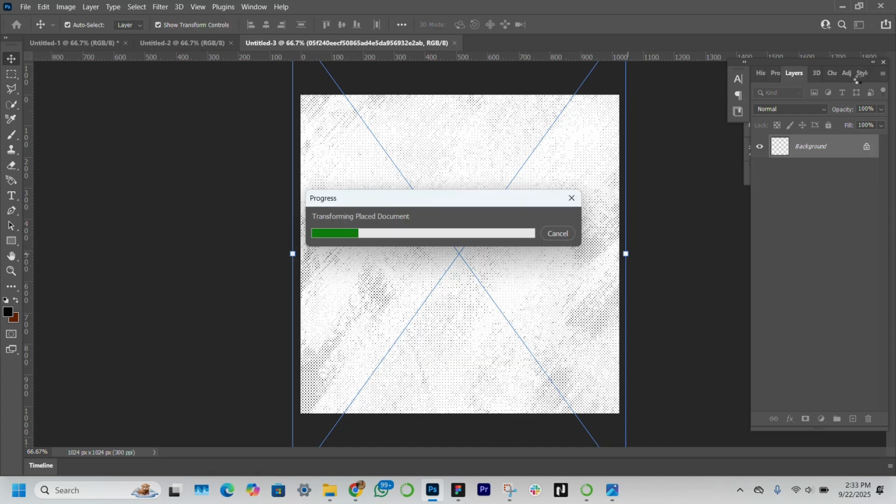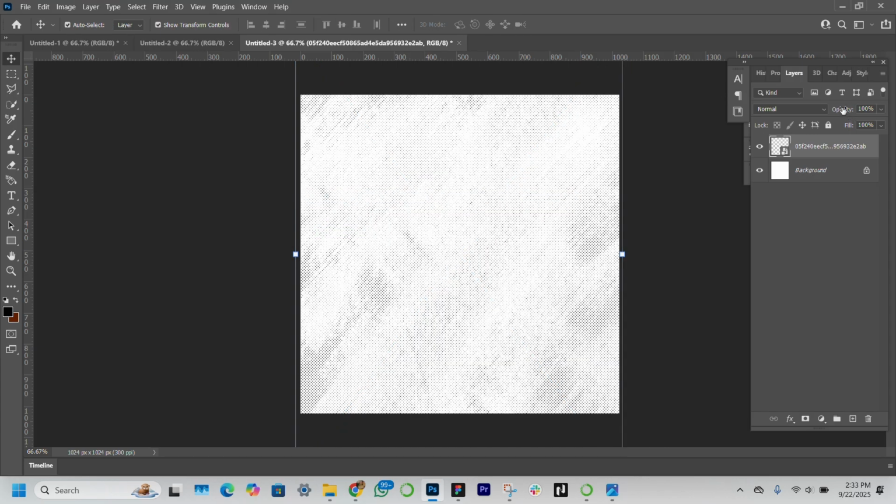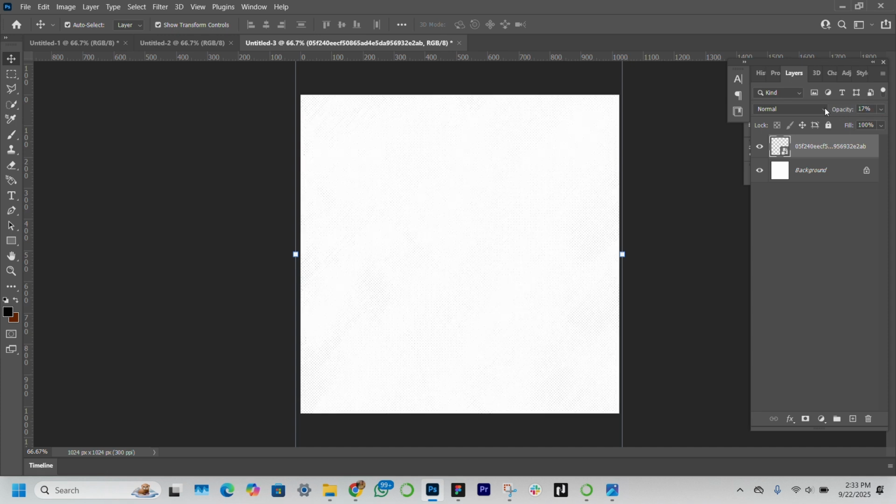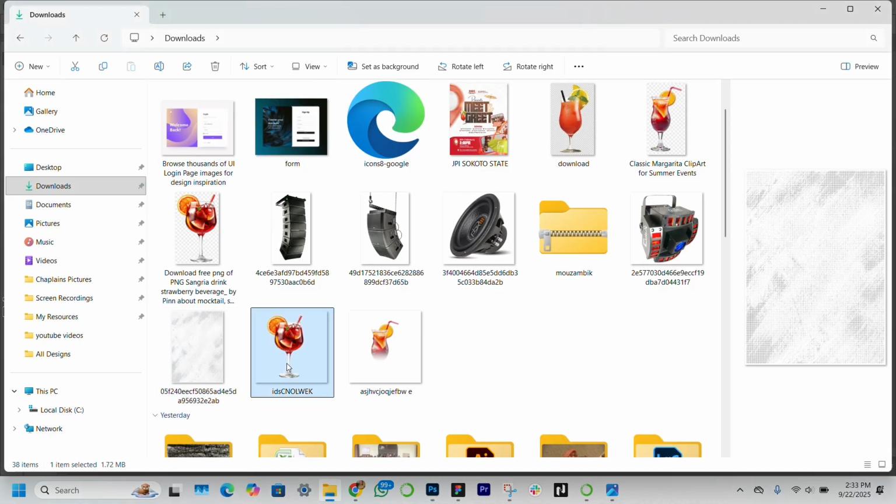Okay, so I'm just going to reduce the opacity on this side. Reduce the opacity a bit. Okay, we don't want it too much, so let me reduce the opacity. This is okay. I'm going to import the next resource, which is this.